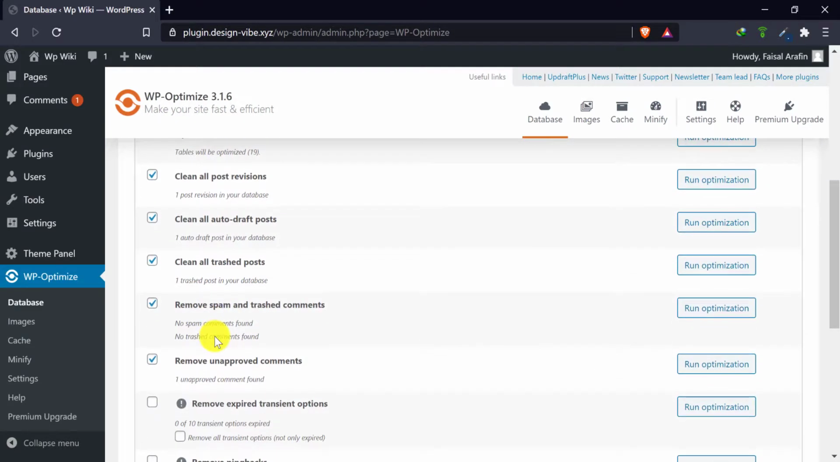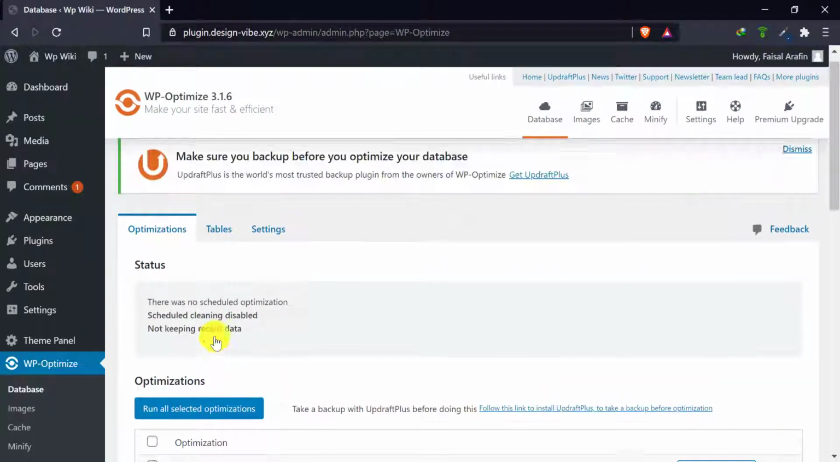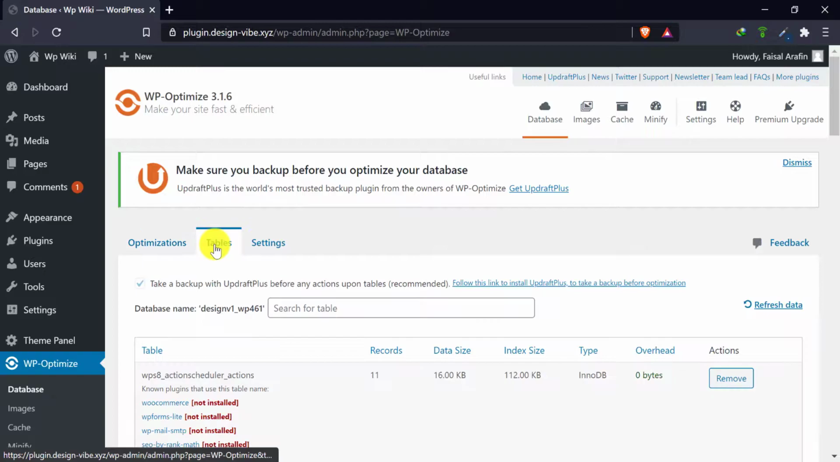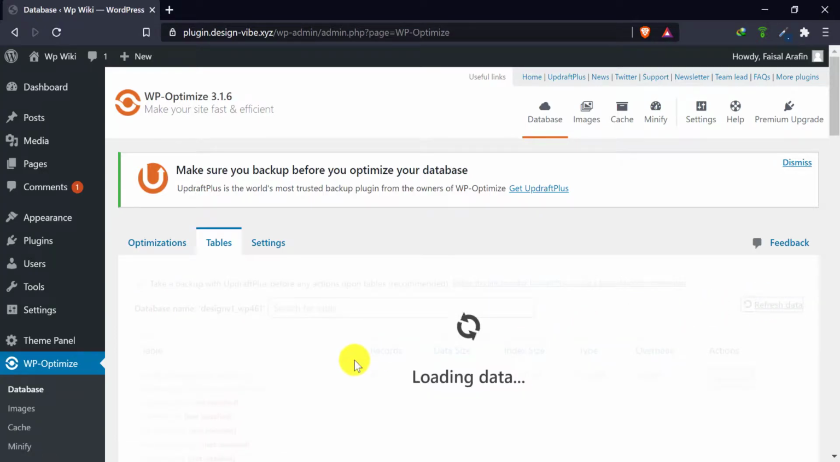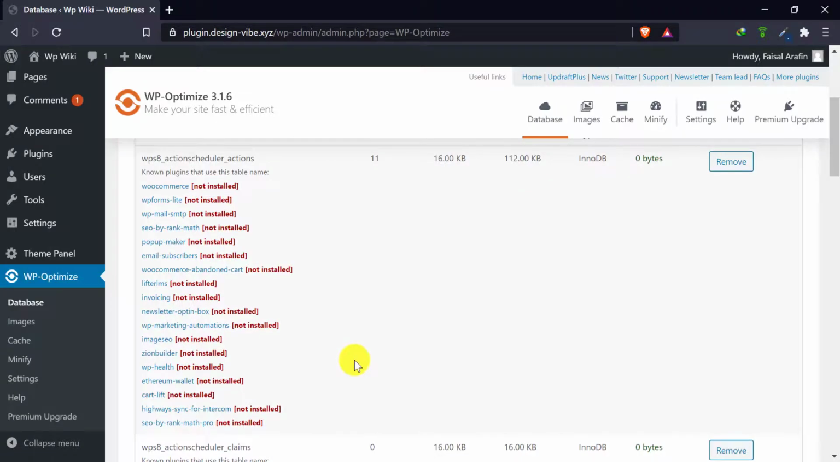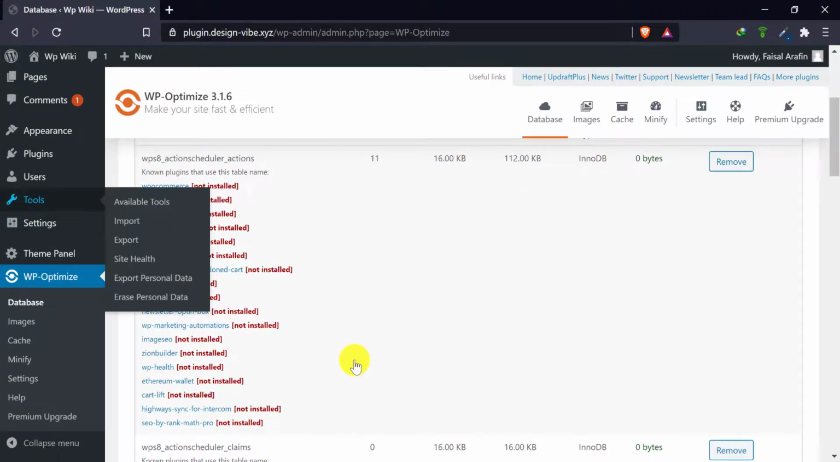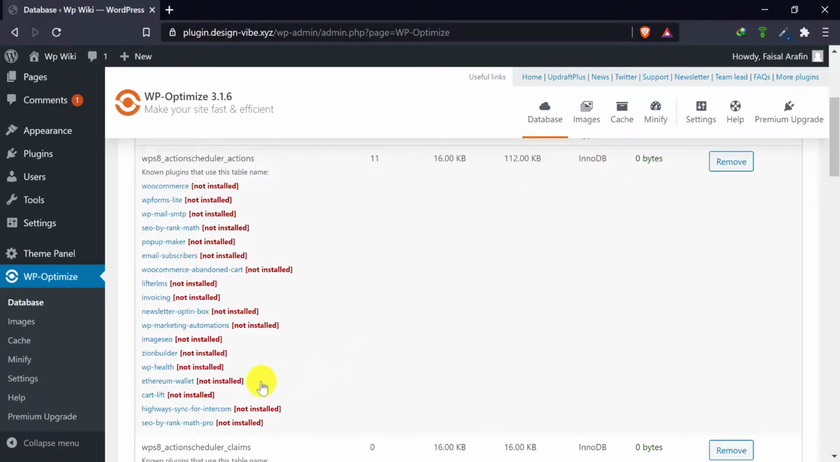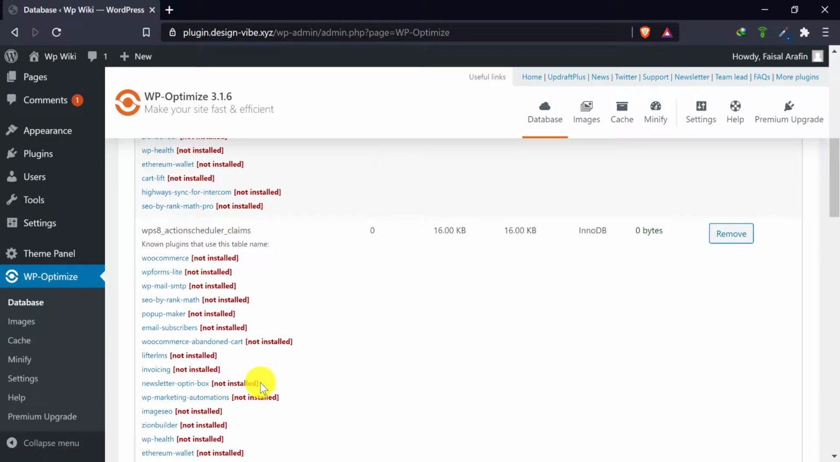You can see some optimization options here, but we will click Tables first. Just refresh that stat. You will see many red marked table names. This actually means that you are not using these tables, but they are still in your database. And these cost your web page speed too.